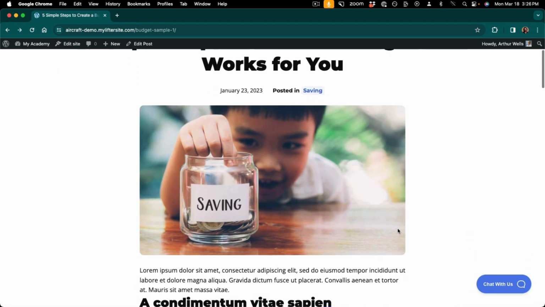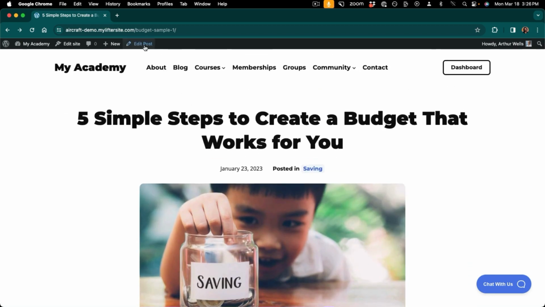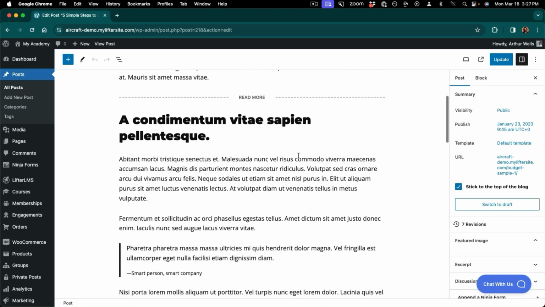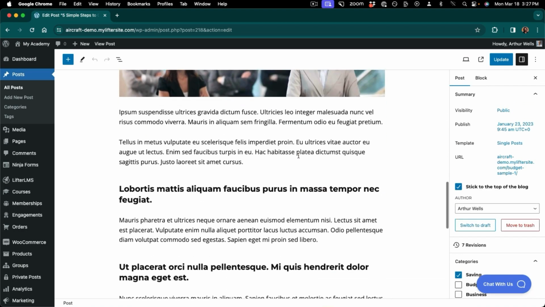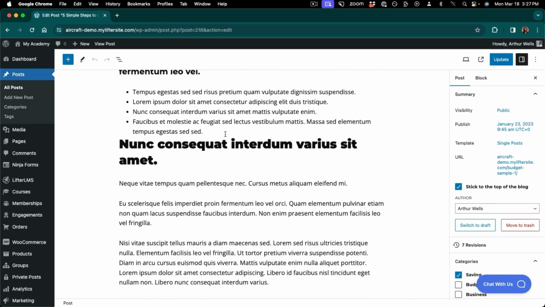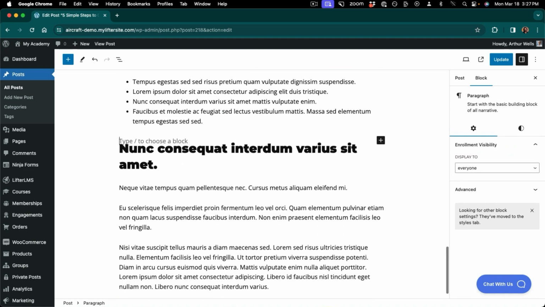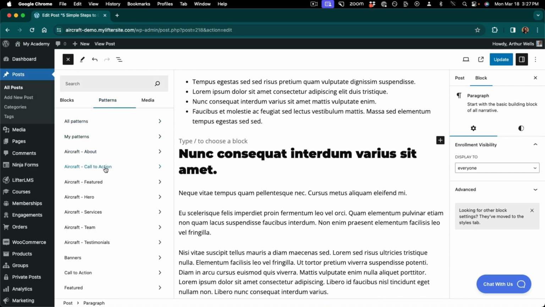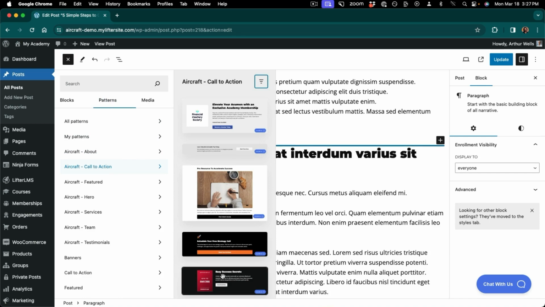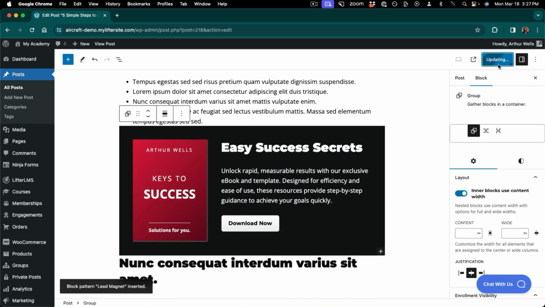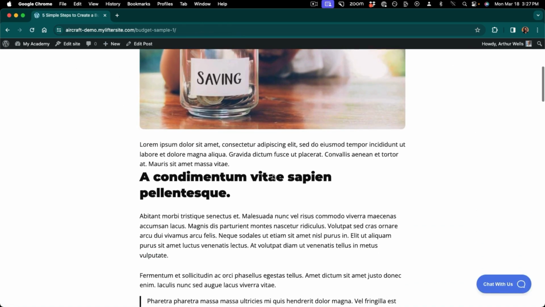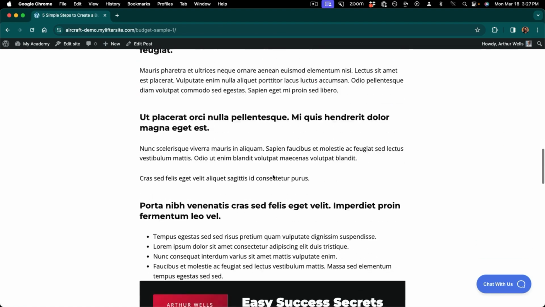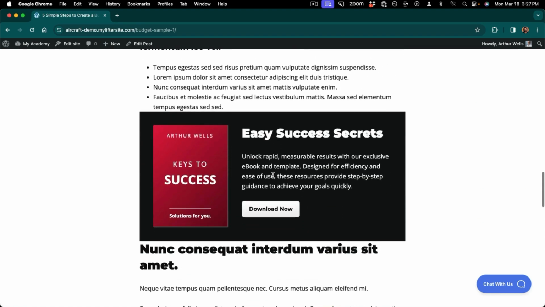You can use Aircraft anywhere on your website. Let's add a content upgrade to promote our ebook about halfway down our blog post. So here, I'm just going to add a call to action Aircraft element to promote my ebook. Click Update, view post. And there's our content upgrade to grow our email list.